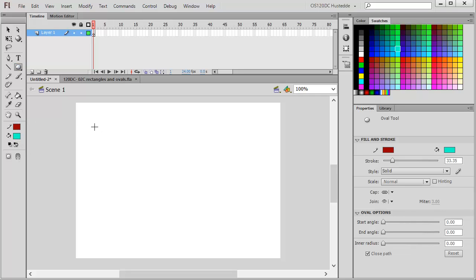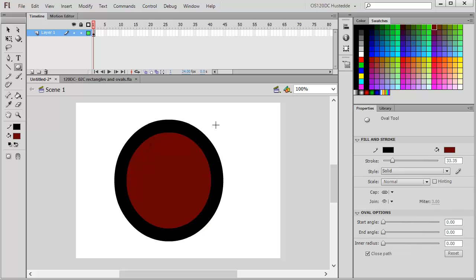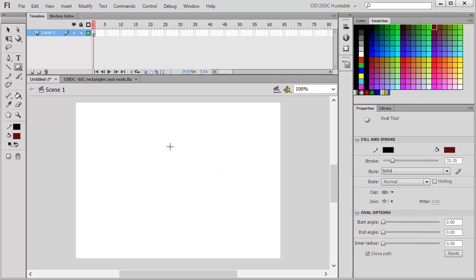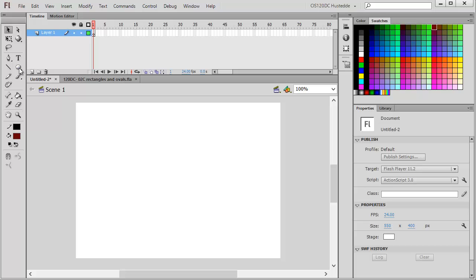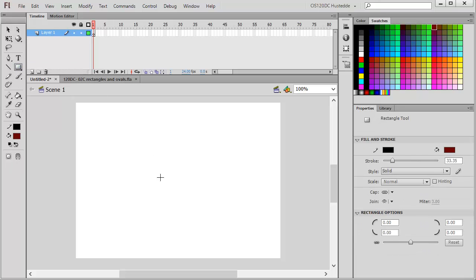We saw that we can drag from one corner, the diagonally opposite corner of a box surrounding that oval. However, we can also hold down the Alt key or Option key on the Mac and drag out from the center. And if I hold both the Shift and the Alt key, I will draw a circle from the center. That is also true of working with rectangles. If you hold down the Alt key and the Shift key, you can draw a rectangle, or in this case a square, if you hold down the Shift key, from the center outward.